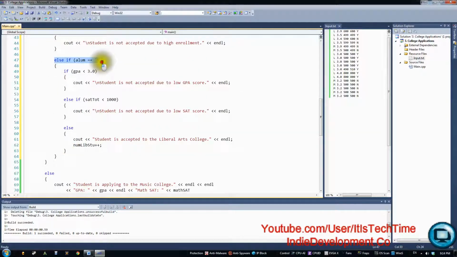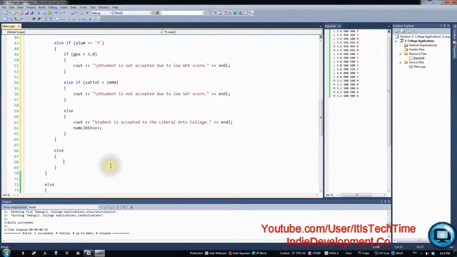So now we checked for a luminous condition. Otherwise, if they're not luminous, else, open and close brackets, let's check. If GPA is less than 3.5, then we're going to say cout student is not accepted due to low GPA score.